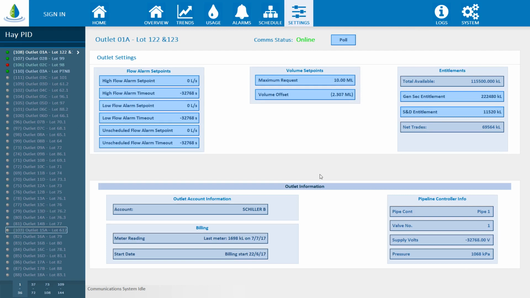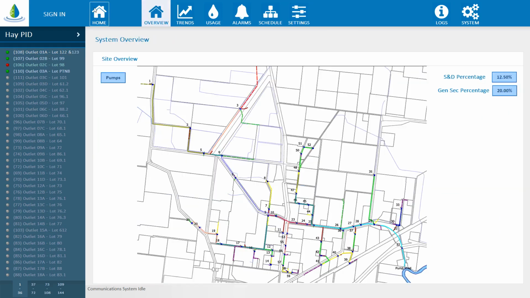To return back to the home screen, all I have to do is click on the home screen, which brings us back to this system overview.